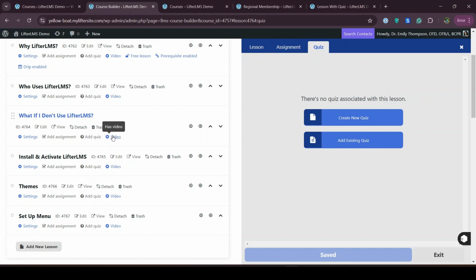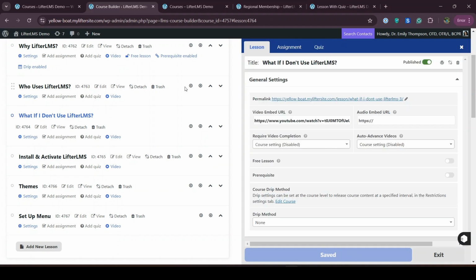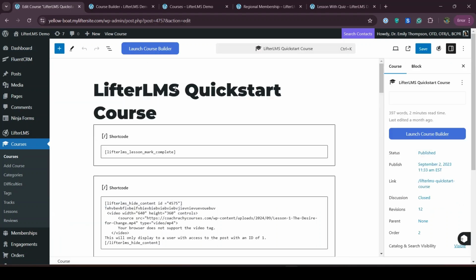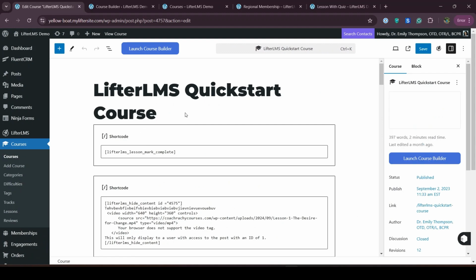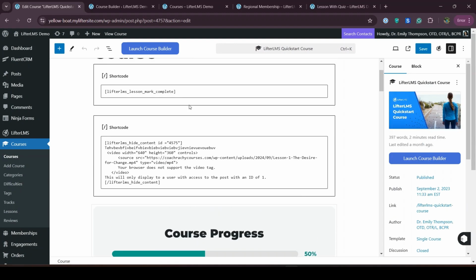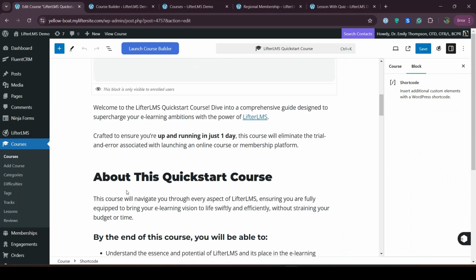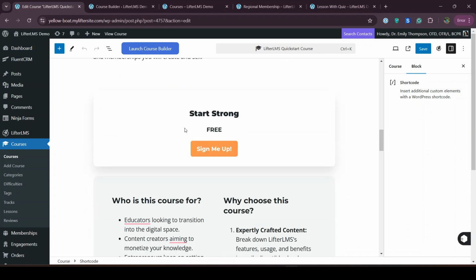You can also modify the course sales page from the course backend. If you click on edit, you will be able to modify the course sales page. Here you can add your sales content, you can add multiple types of blocks and all other stuff.